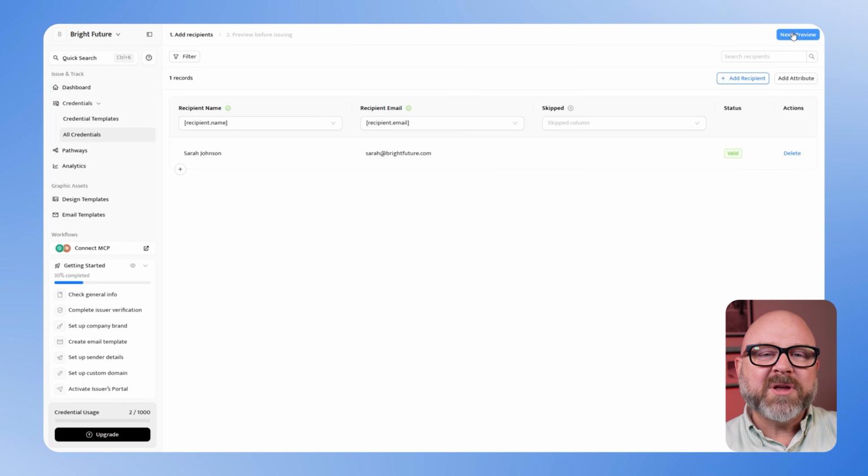This is the kind of flexibility that makes Certifier genuinely useful for more complex credentialing programs rather than just basic name and email setups. Once all of your recipients are added and every row shows valid in the status column, click the Next Preview button in the top right corner to move to step 2.